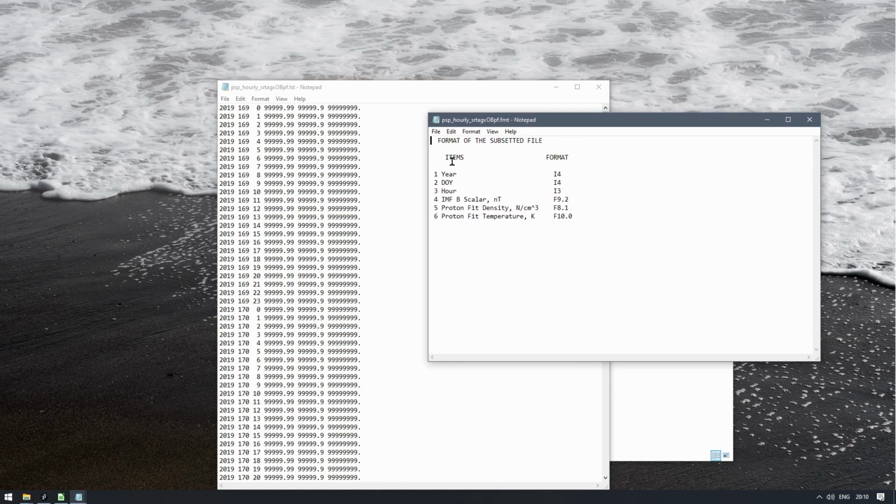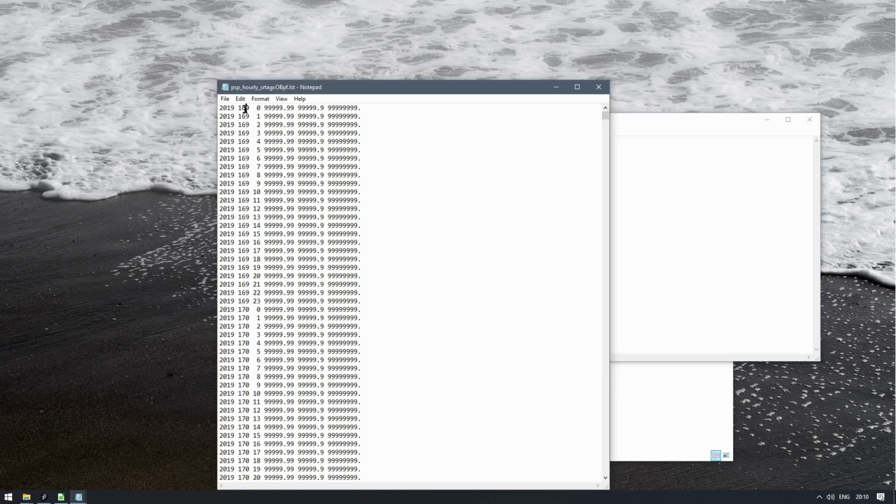Here's the data format. It just says items and the format. So the year is an integer I4, an integer of length 4. The day of the year. So you've got year, you've got the day of the year, which is a number. So the 169th day of the year, and then hours 0 through 23, and then for the 170th day of the year, it's hours 0 through 23. So it's a number for every hour.